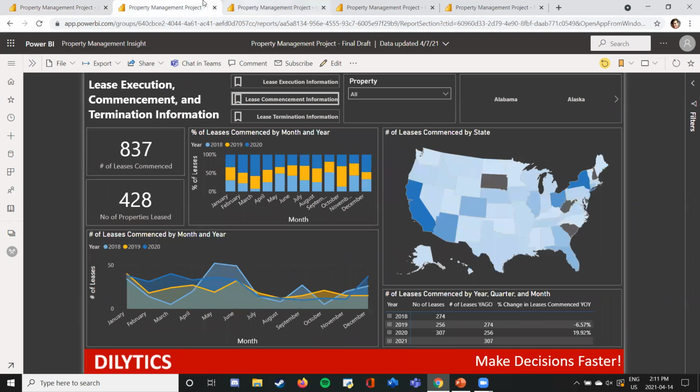The lease section contains reports for displaying the number of leases commenced, number of properties leased, percentage of leases commenced by month and year, number of leases commenced by state, and number of leases commenced by month and year, with this final report being available as both a line chart and in a tabular form. Toggles on this page allow us to switch between viewing lease execution, commencement, and termination information.